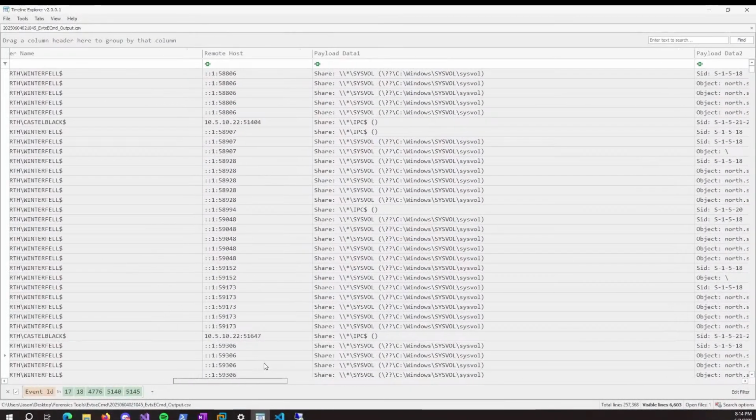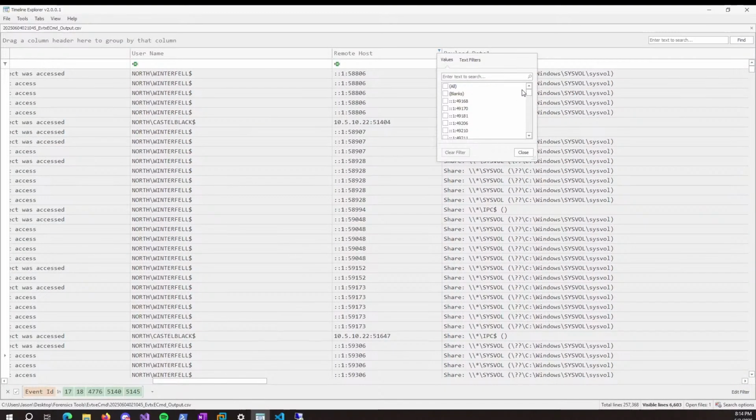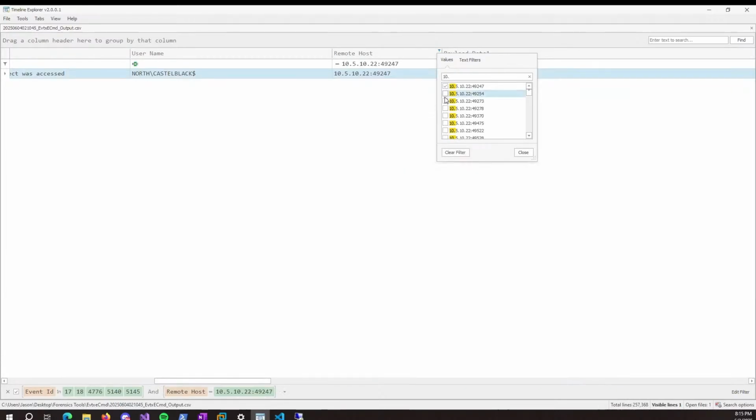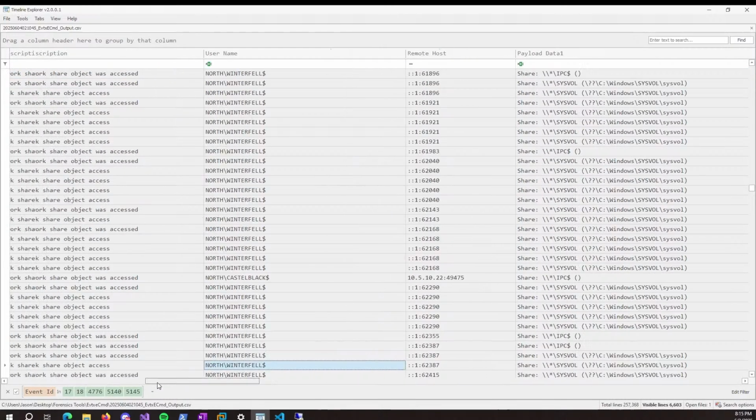Yeah, definitely, right. And then if, for example, we just want ones that have remote hosts, we could do this, and then we could even search in here. It's 10 dot something, right? I'm not gonna do that. So yeah, we'll start with this.